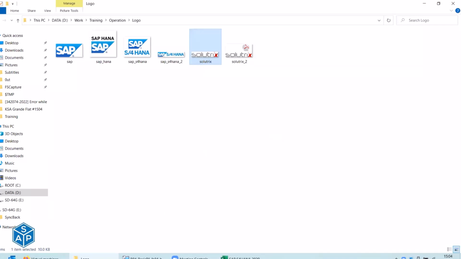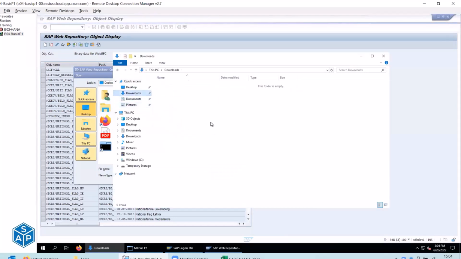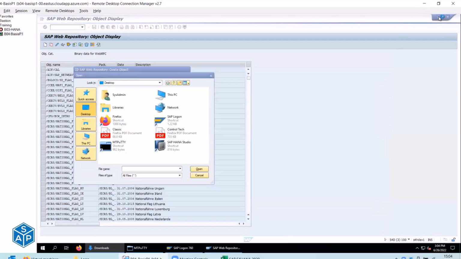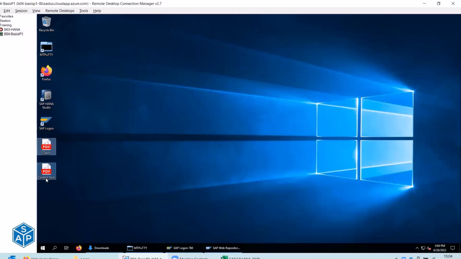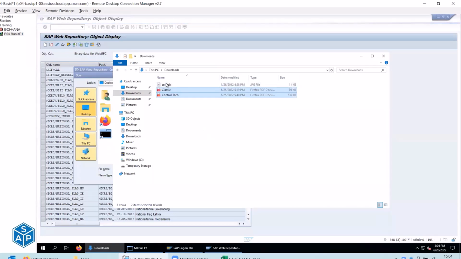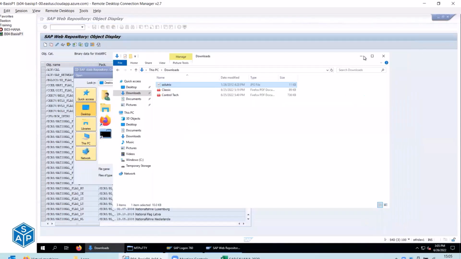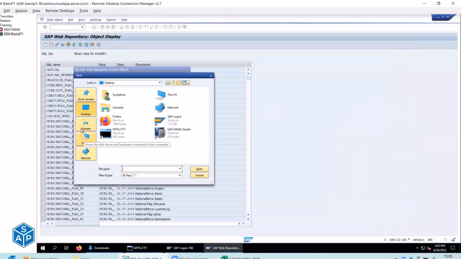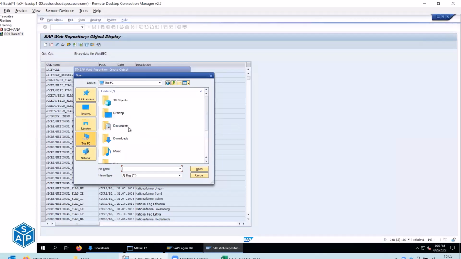So let me copy this image onto my Bayesian host, into the downloads directory, and paste it there. I think it's better to move this also into the downloads directory. Here is the image, which is now copied onto my Bayesian host. Now I'm going to import this image: libraries, documents, this PC, downloads.